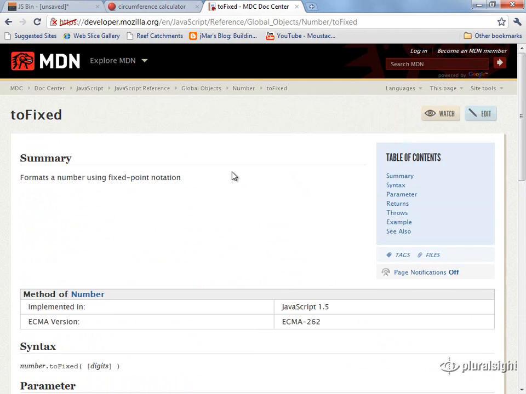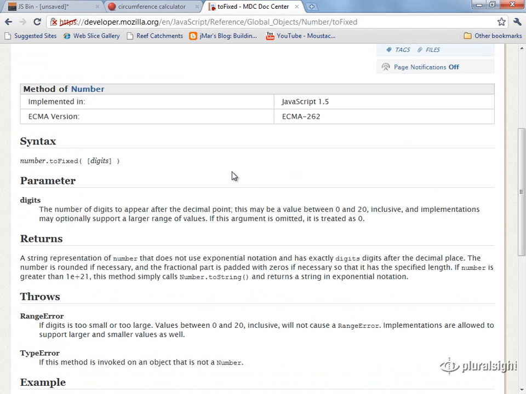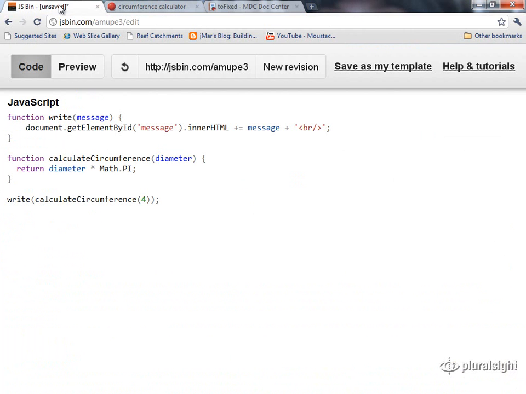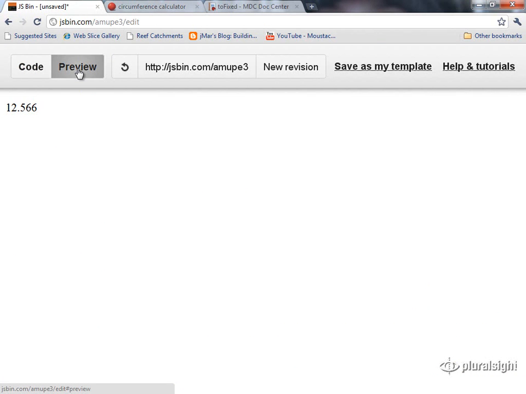Turns out that the toFixed method correctly formats a number to the number of decimal places that you specify. So for my little circumference calculator, I'd like to see 3 decimal places. So when I write the output, I can just add toFixed(3), and now when I run that, I get a value that's correctly formatted to 3 decimal places and calculated with JavaScript's pi constant.